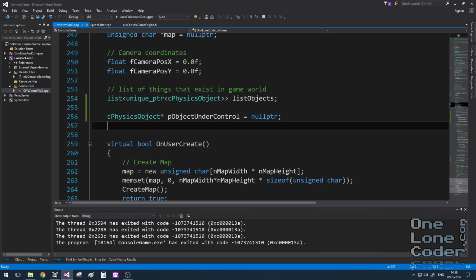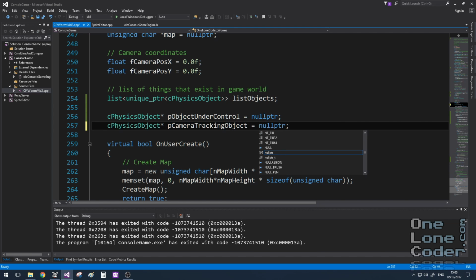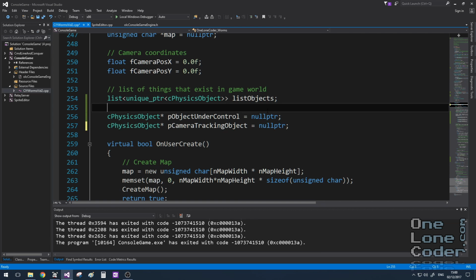Currently the camera is completely controlled by the player and where they've got their mouse on the screen. I think it's more natural to have the camera follow the object that's under control, or indeed any other object that we want it to follow, for example a missile later on. So I'm going to create another pointer which points to the object that we want the camera to center on.